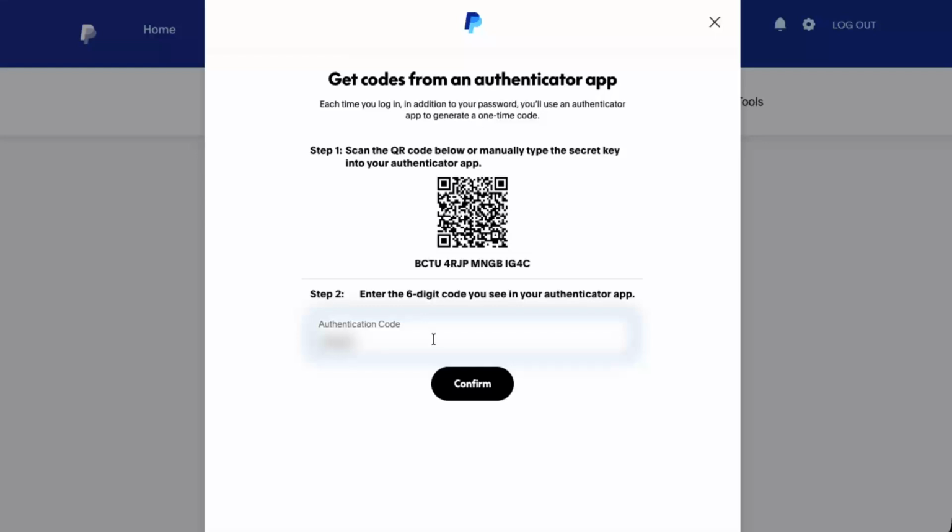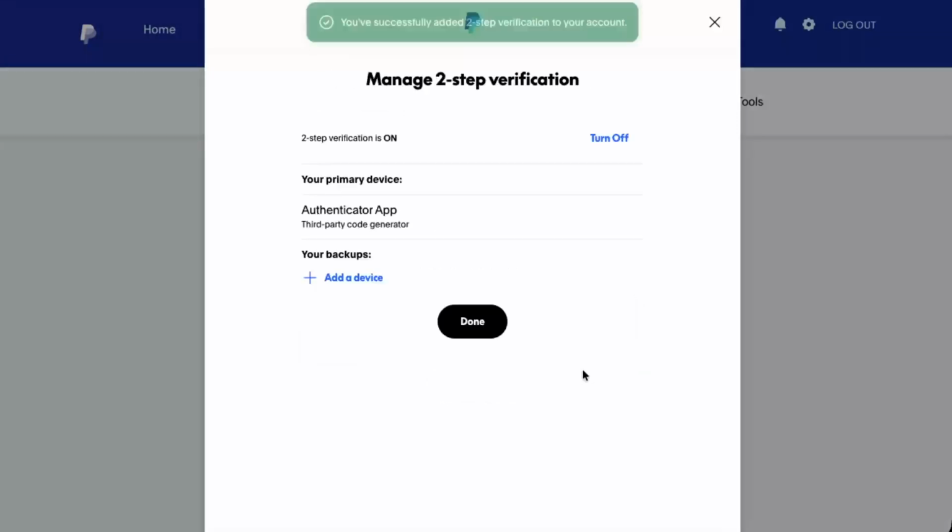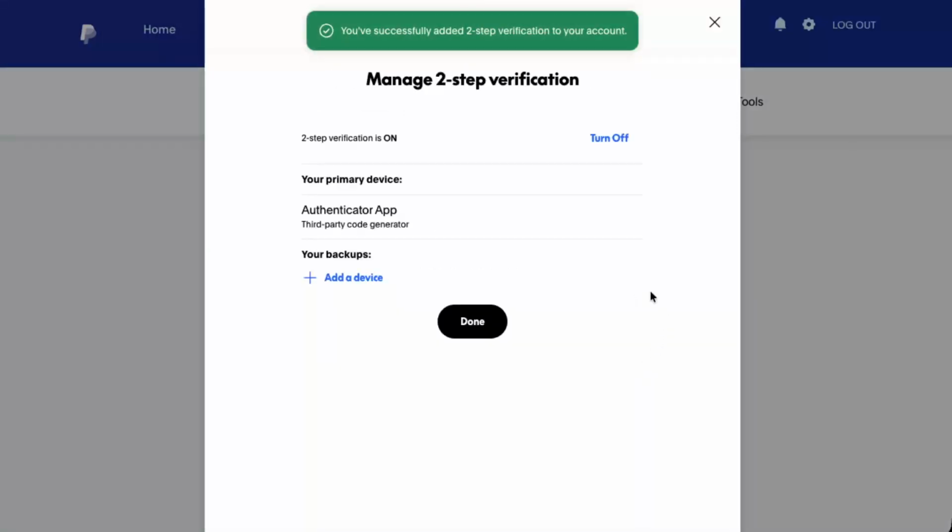Back on PayPal, click into the field where it asks for the code from your Authenticator app. Carefully type in the current 6-digit code you see on your phone. Make sure you enter it before it refreshes to a new one. Once you've entered the code, click on Confirm.